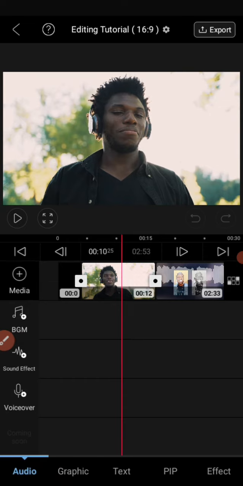Hapa hii ya kwanza audio ni place ya kudeal na audio. Unaona kuna place ya background music, sound effect na voice over. Hii ni kudeal na audio. Come to the next tab hapa ya graphic. Hii ni ya kudeal na graphics.